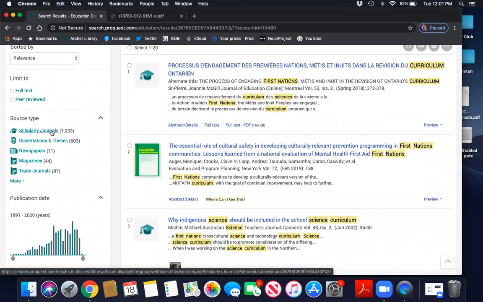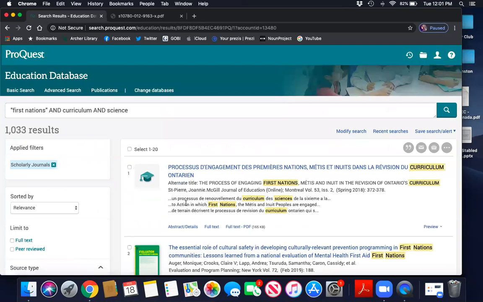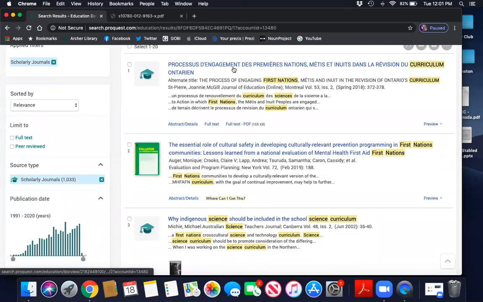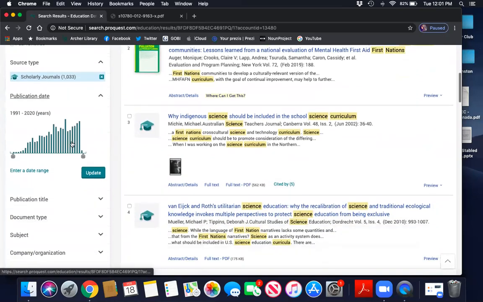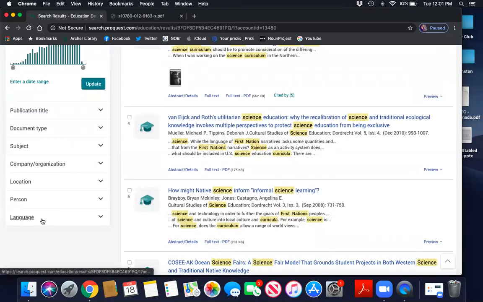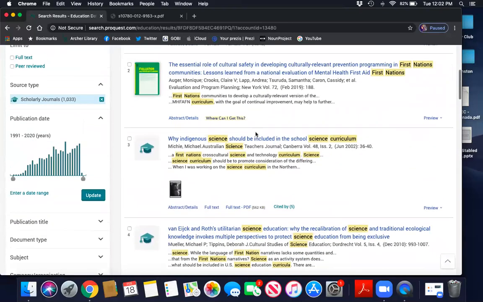So I might be only interested in scholarly journals or peer-reviewed. So as I mentioned, peer-reviewed is that quality control process that articles go through to become peer-reviewed. So it's just a vetting process. I'm going to look at our scholarly journals to start. And there'll be a mix of different languages in here. You can select English only down at the bottom under language, if that's what you prefer.